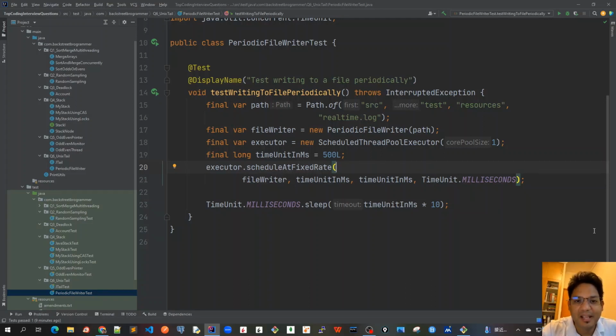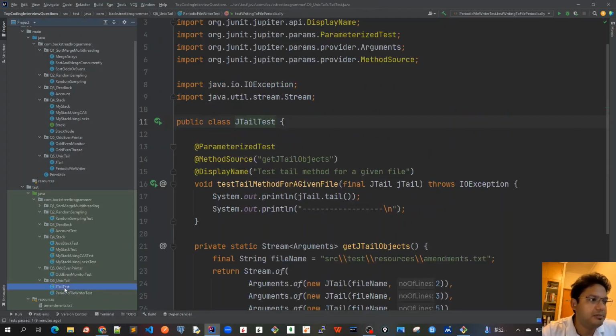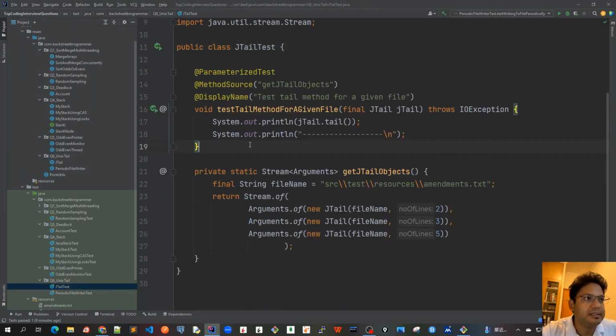Good morning, friends. As we have got our periodic file writer ready, which is able to write realtime.log by appending lines as long as we want, let's write our final unit test case and the implementation for tail online.